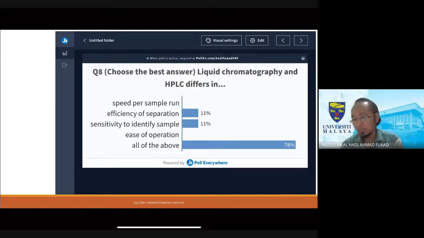For this question, which one is the best answer? LC and HPLC differ greatly in speed per sample run. That is also correct. Efficiency of separation, that is also correct because one is using high pressure, while the other is using either ambient pressure or just slightly elevated pressure. Sensitivity to identify sample, yes, of course, HPLC has specific detector modules that you can add, which are missing in LC. Even though LC can be attached to a UV-Vis spectrophotometer, for example, HPLC can be attached to MS, which can be very highly sensitive equipment.